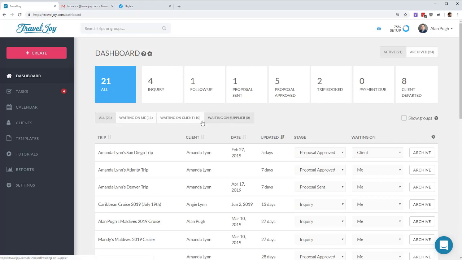The next thing down here is who a trip is waiting on. Put very simply, this part is completely automated and you'll almost never have to touch it. Here's how it works. If you send a client anything, whether it is an email, an invoice, a proposal, that trip is now waiting on the client. If the client does anything in return, like they make a payment, approve the proposal, send a message back, that trip is now waiting on you. So really, this is a sort of list of notifications for trips where the client made the last move.